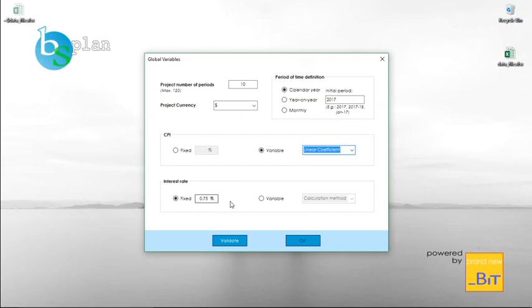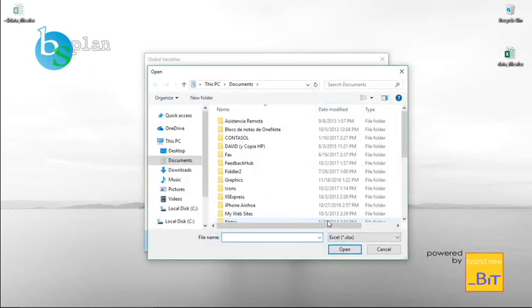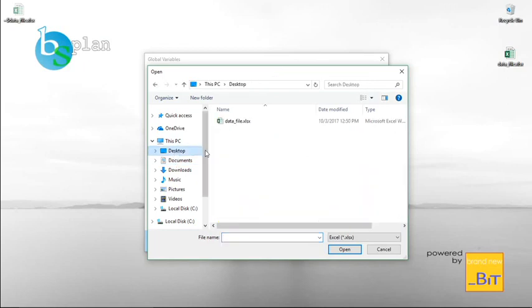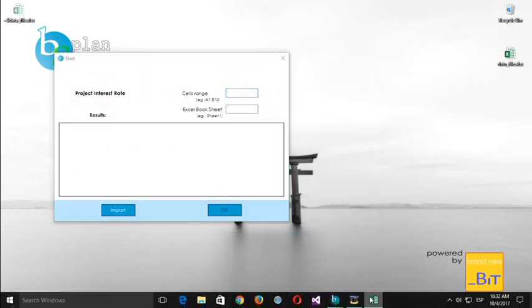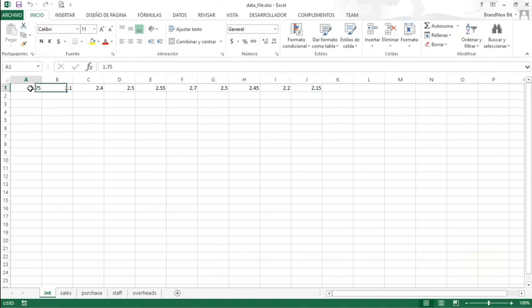Next, the interest rate. Again, we select variable, and inside the drop-down menu, this time we are going to select data import. Okay, so I pick up the Excel file. Right. First, I'm going to show you. I've got it here. Okay, this would be my interest rate figures for the project, and they go from A1 to J1 in the Excel file.